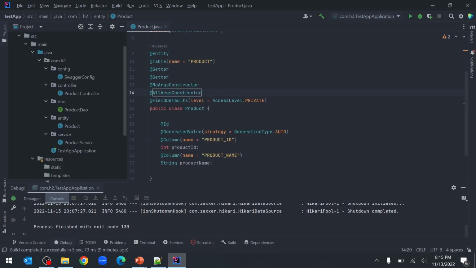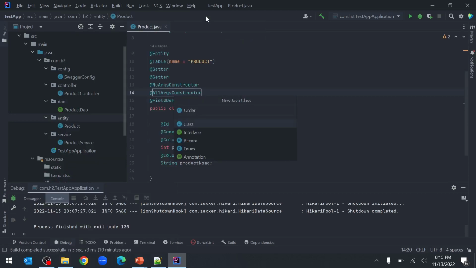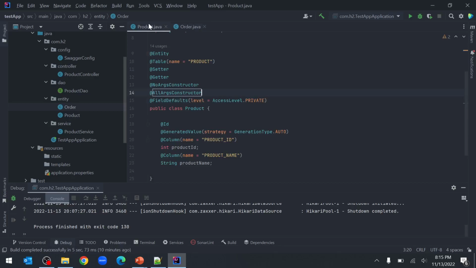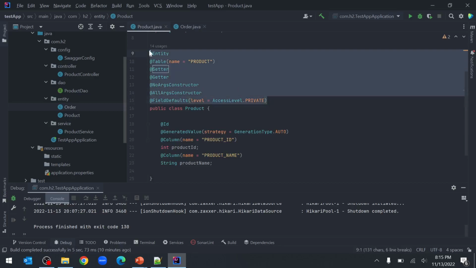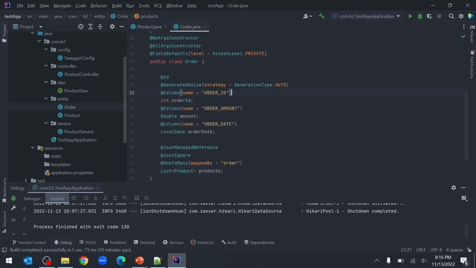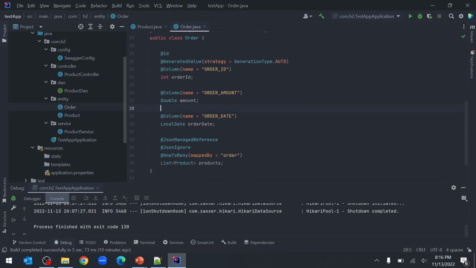While preparing the order class related stuff, we will go through the other service and DAO layers, which are already available. So now we will create an order entity under the entity package, and I'll copy paste all the class level annotations from product. It will have an order ID, amount, order date of LocalDate type, and a list of products.